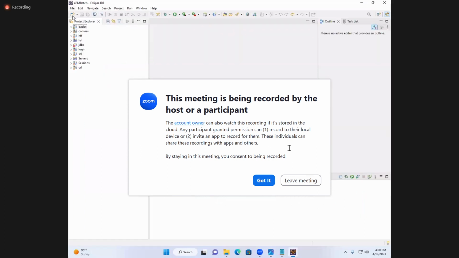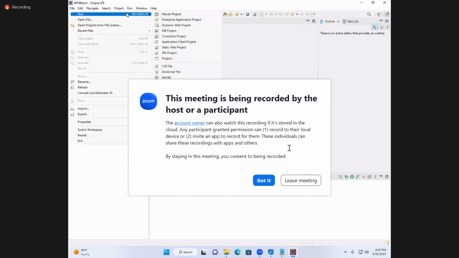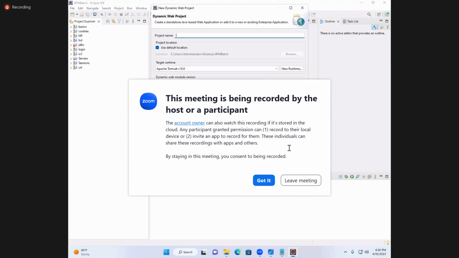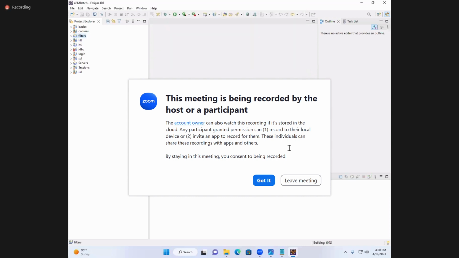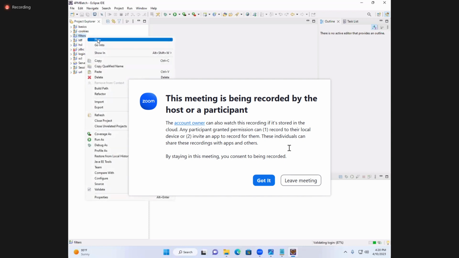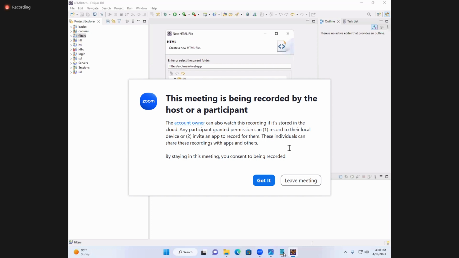Now, File, New, Dynamic Web Project. Name it something like filters. Okay, Next. Generate web.xml, Finish. Now, right click, New, HTML, login.html.